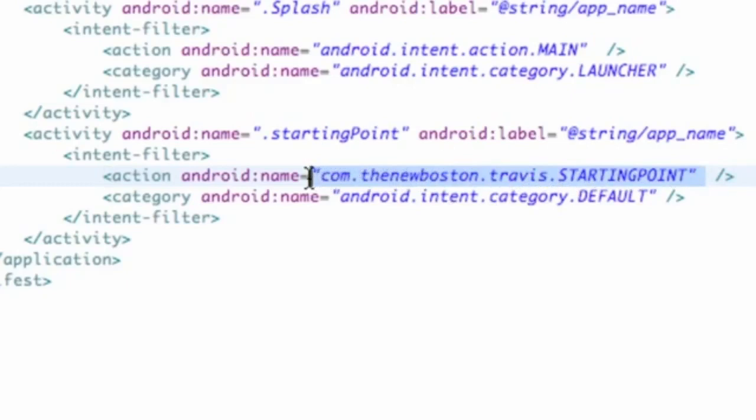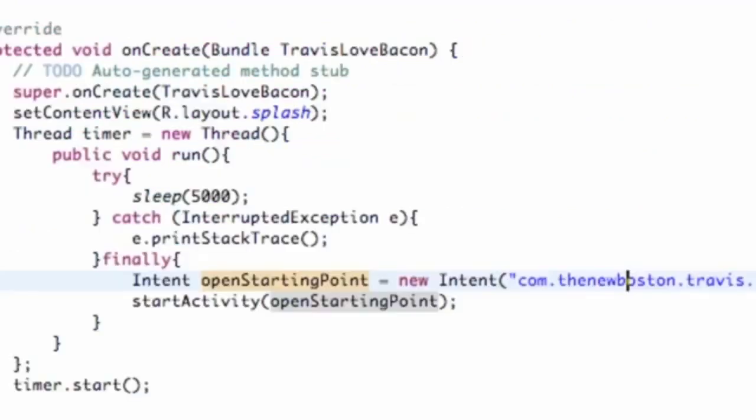So it's going to look through the manifest, find this reference, and then it's going to be like, oh, that's of the starting point class. That's the class I'm going to start. So that's kind of how it works. So again, this reference has to be exactly the same as the reference we created in our splash activity right here for intent. Otherwise, you guys will get an error.